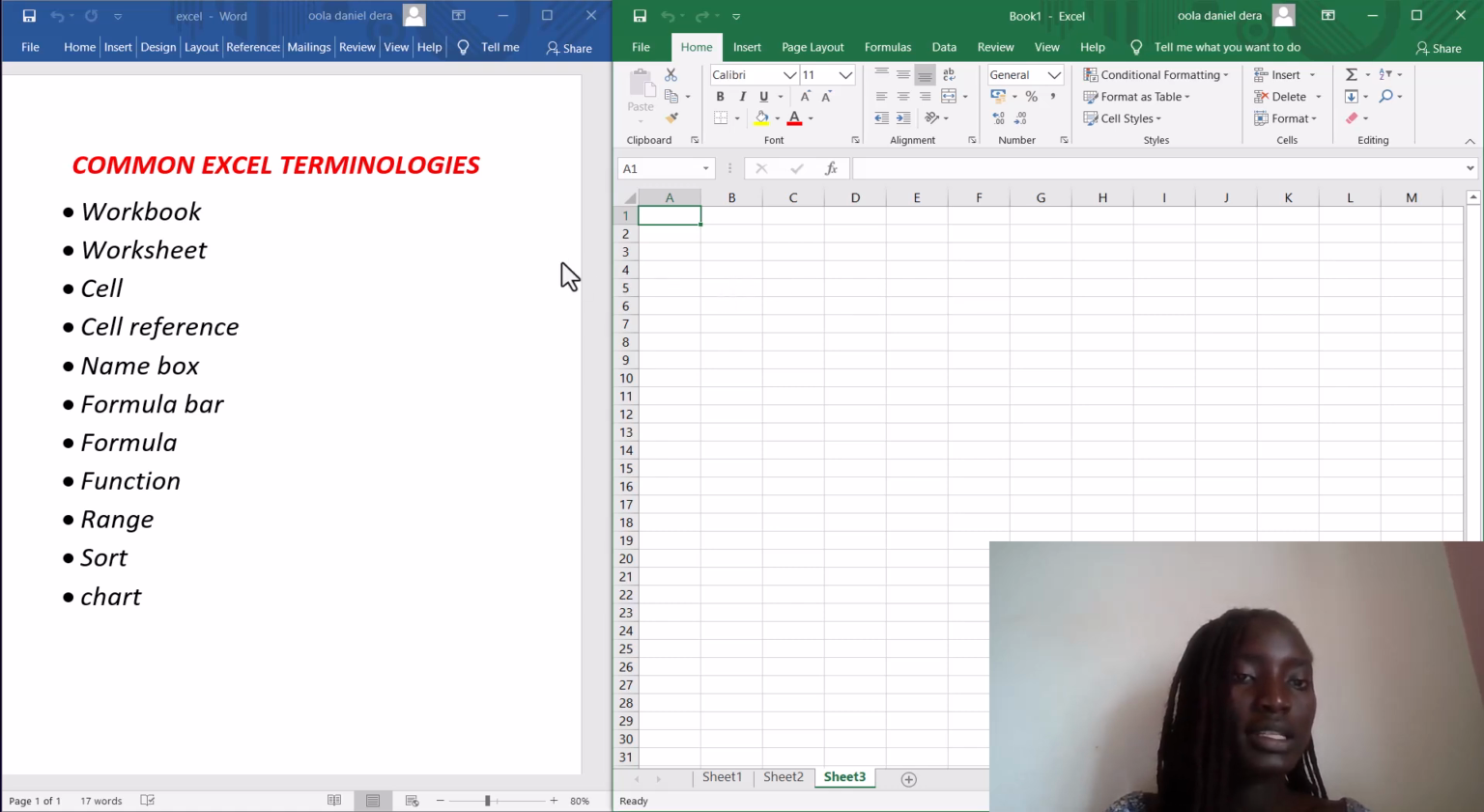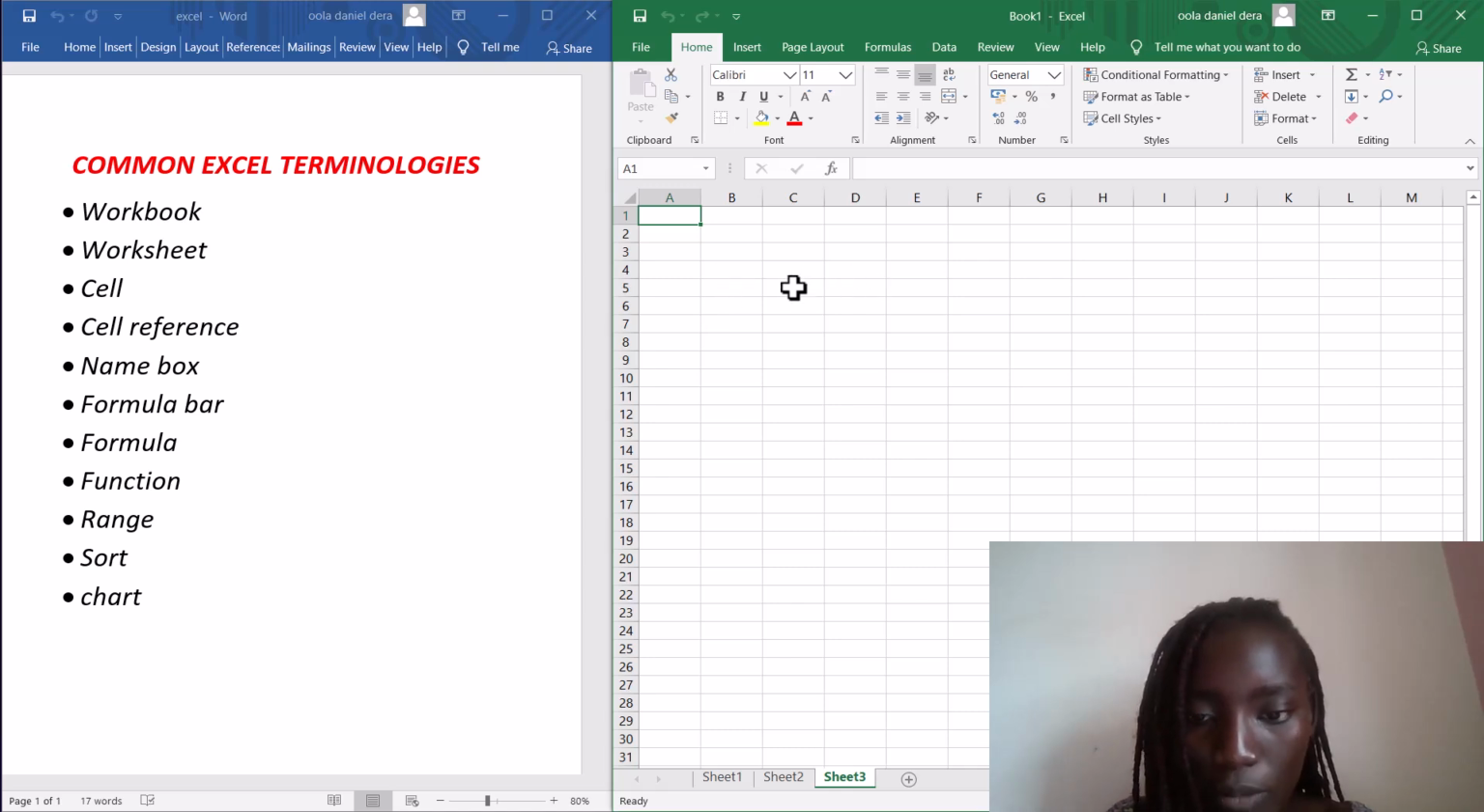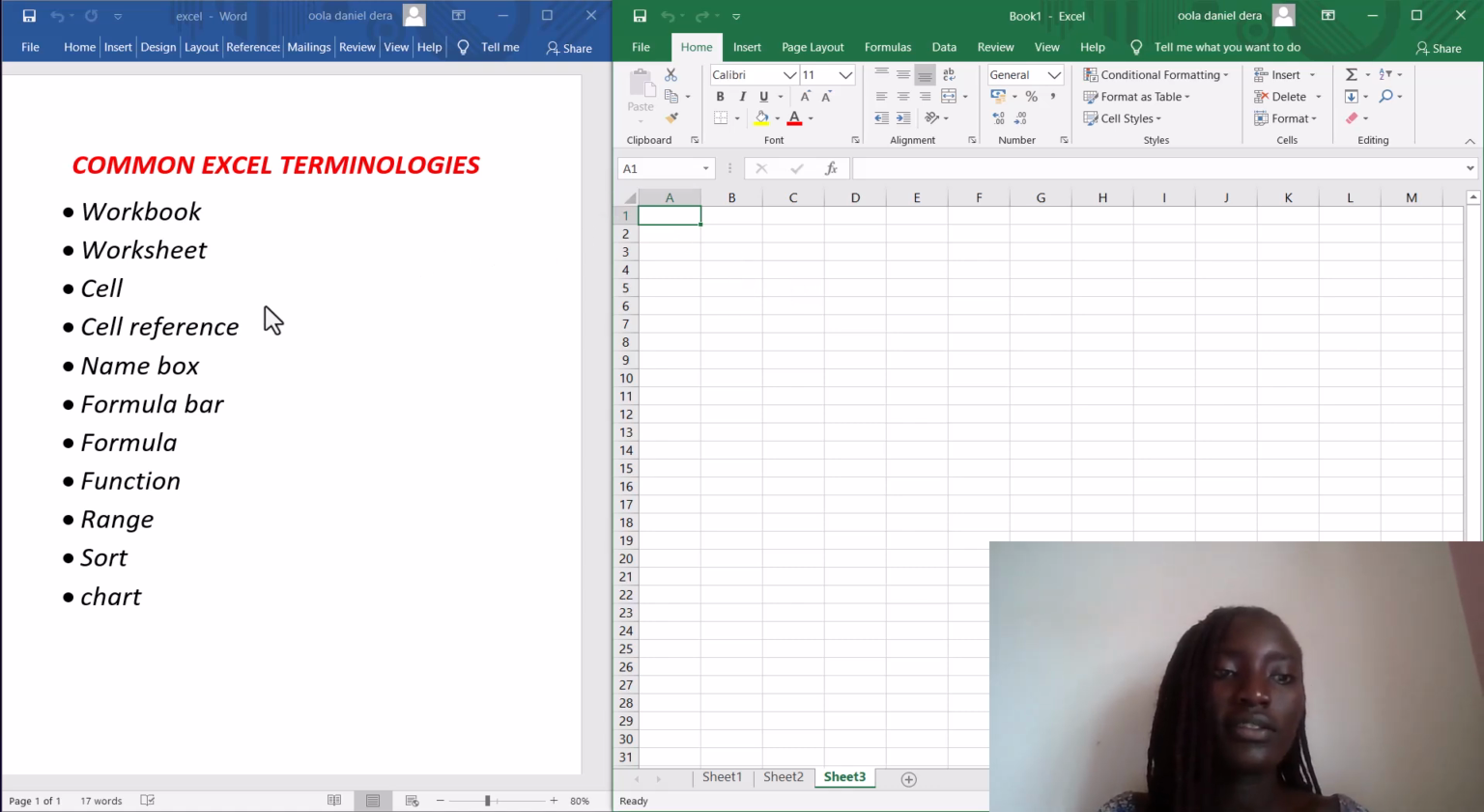So our next terminology is a cell. A cell is an intersection of a row and a column in a spreadsheet. When you look at this column and look at this row, the intersection is this cell. So it's an intersection of a row and a column. So that's a cell.